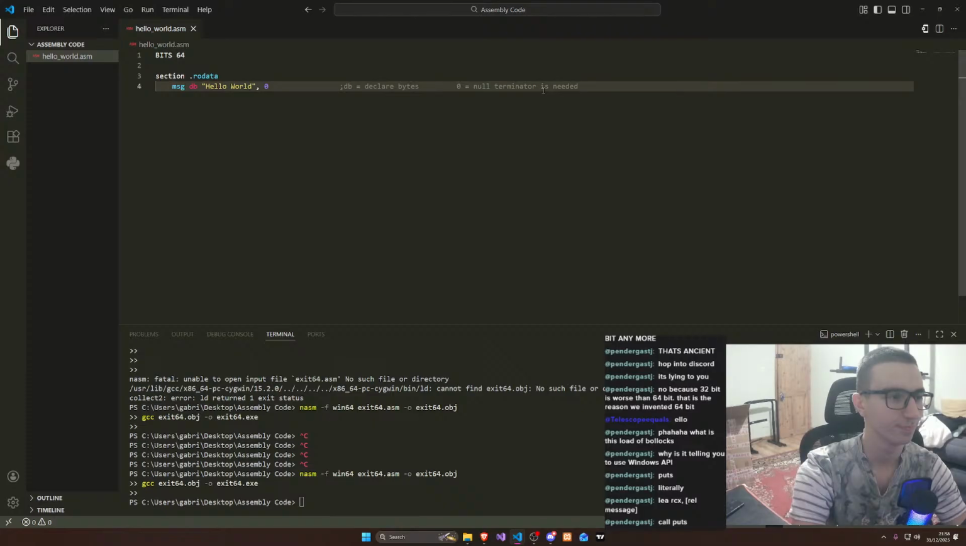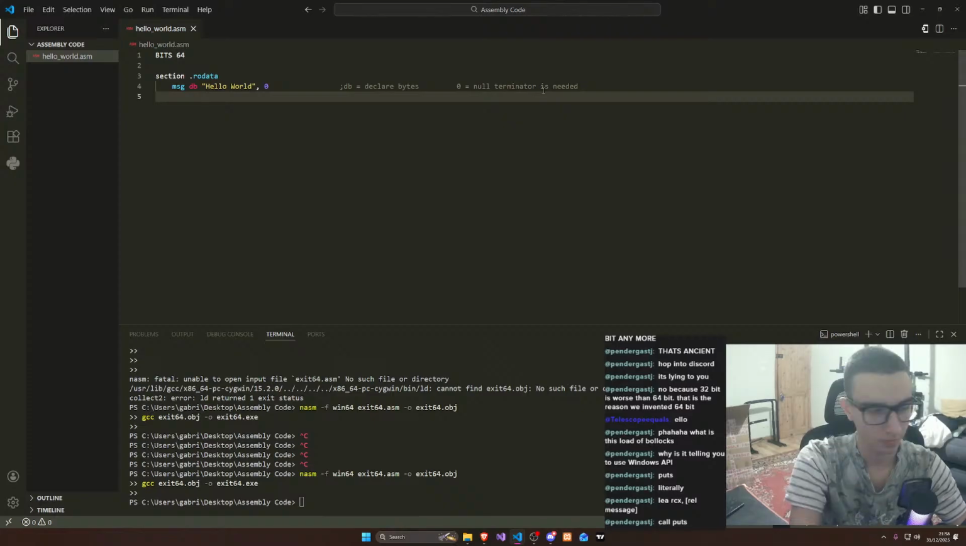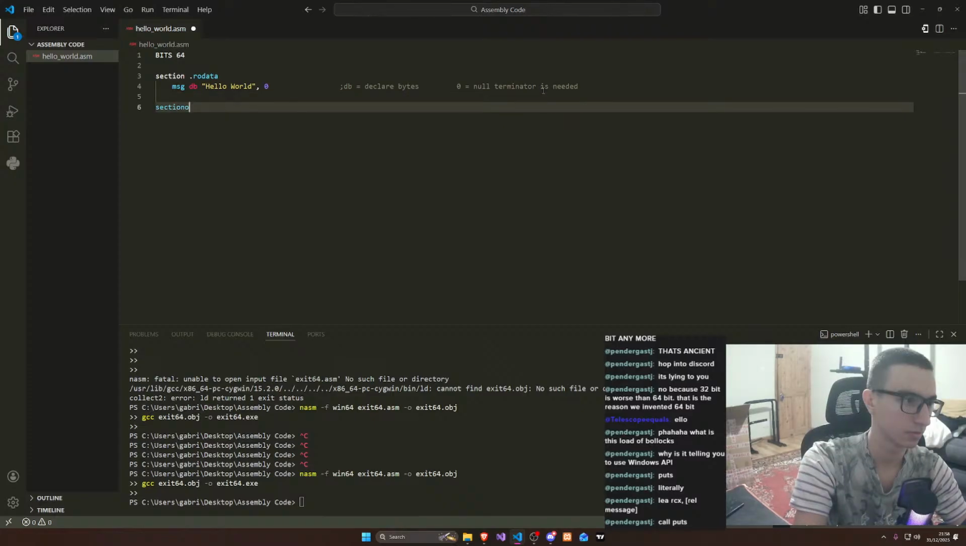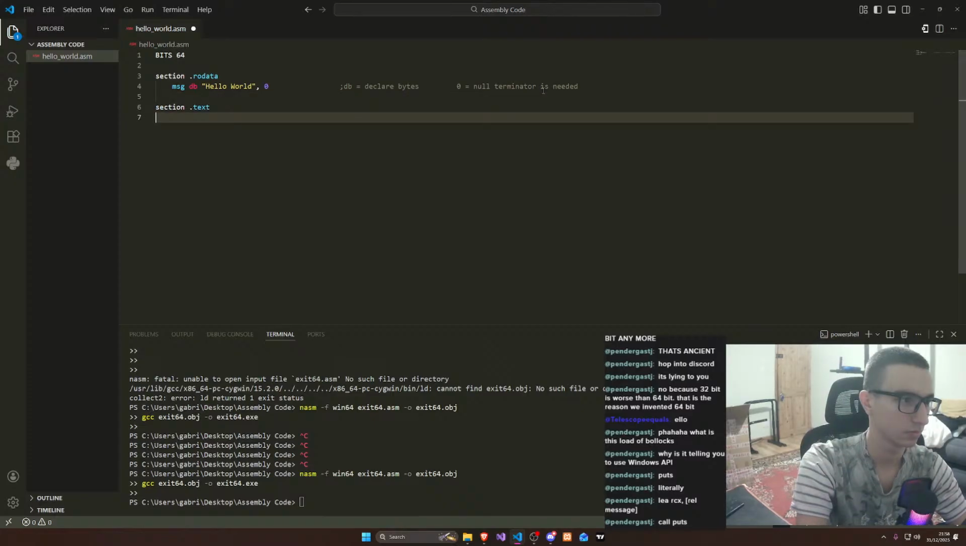So it just counts the number of characters until the number 0 is found. Right, that makes sense. And then we got the code, which is in our .text section. So you need to make a new section called .text. Perfect. And this is where we have our main function in assembly.